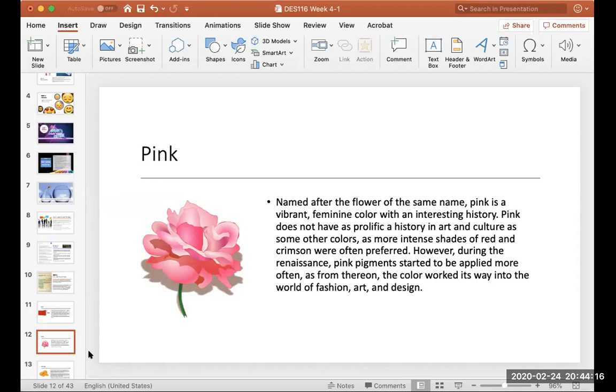Pink does not have as prolific a history in art and culture as some other colors, as more intense shades of red and crimson were often preferred. But during the Renaissance, pink pigments started to be applied more often. From there on, the color worked its way into the world of fashion, art, and design. We even have, notably, in current culture, you can talk about how pink has even evolved into its own brand. That's the Victoria's Secret store, Pink. So I point that out just because it is its own brand.